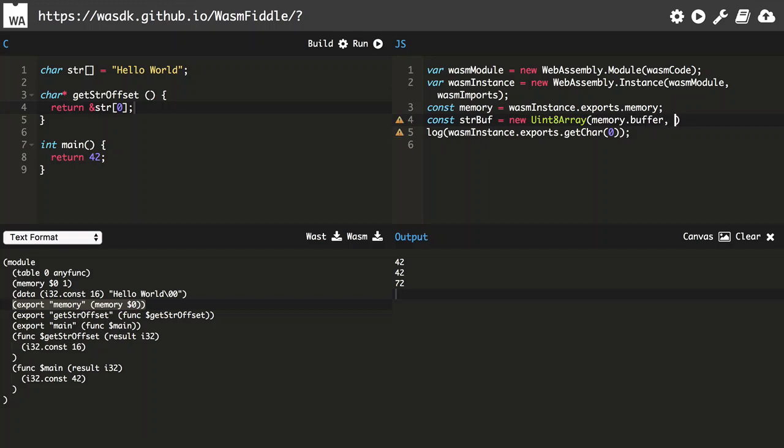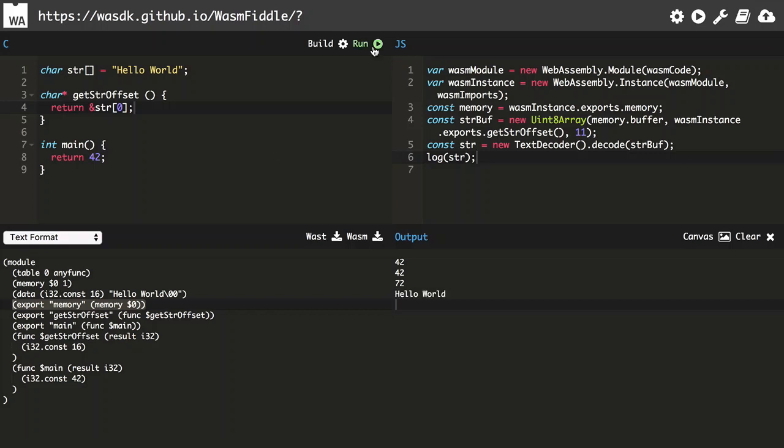I then specify the offset within the WebAssembly memory that our string starts. Calling the getStringOffset function, we can get this address 16. The last argument for our typed array is the length of the buffer. In this case, 11 characters for the string. Finally, to convert this raw buffer into an actual JavaScript string, we use the TextDecoder API. We pass the raw buffer and it gives us back the string that we can then log in the console.